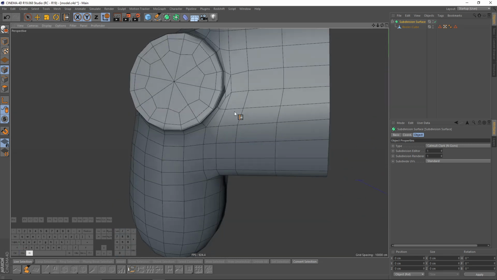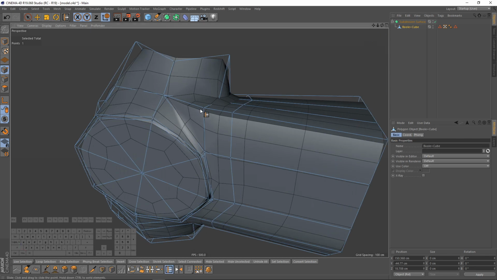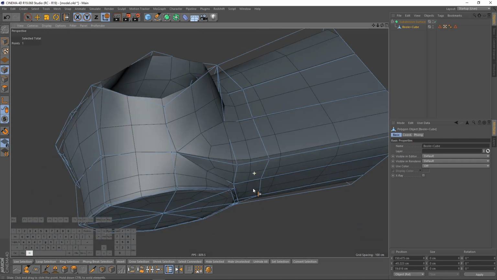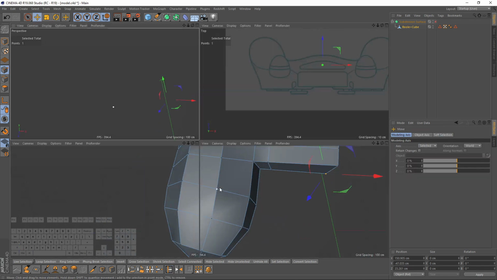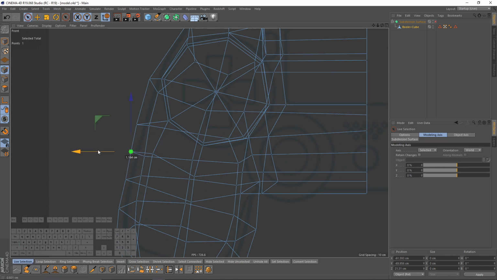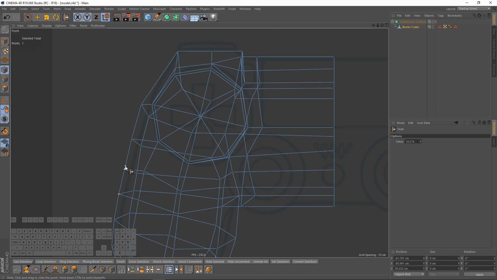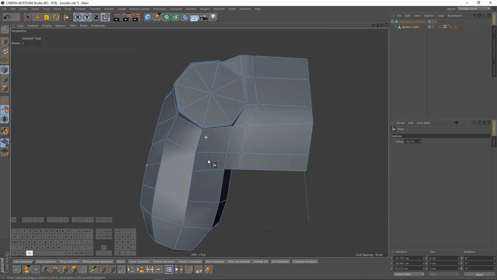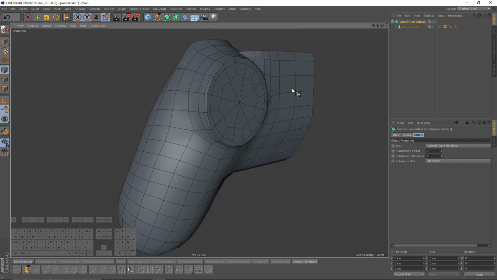Okay, looks very good, except that part. So we need to fix it here. This is not that sharp. That shouldn't be that sharp. And also let's move that point. Okay, just let's make that subdivision surface editable. Press C.